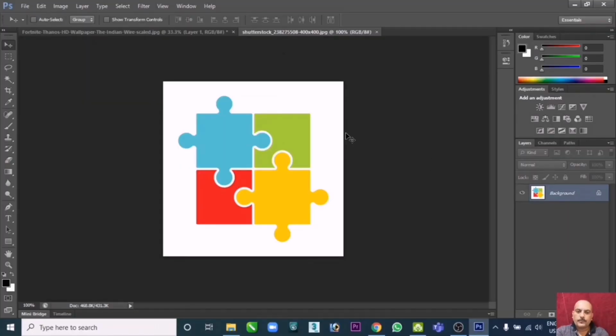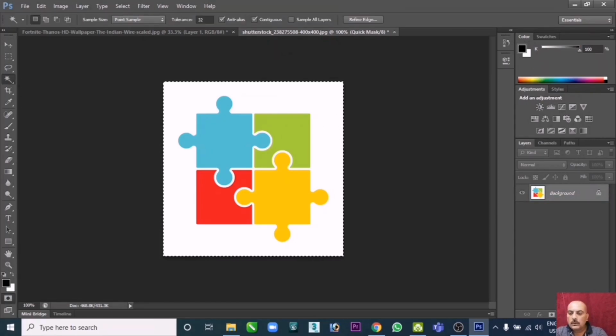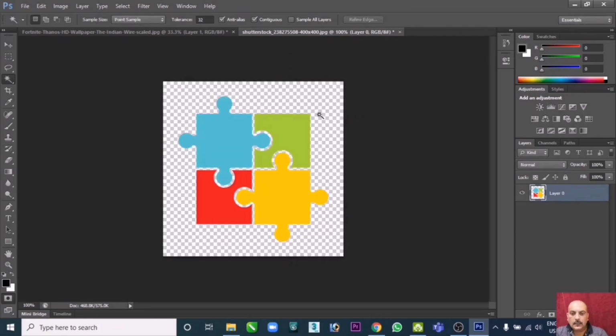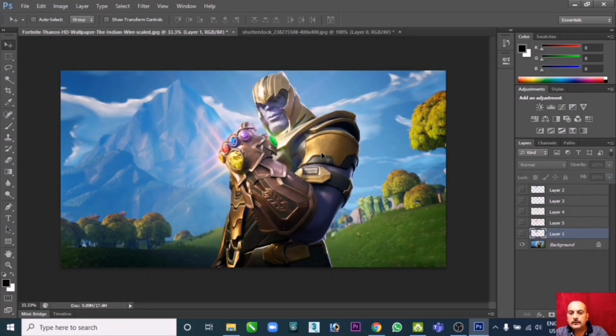So here it is in Photoshop, this image of a jigsaw puzzle downloaded from the internet. There are 4 patch colors along with this white surrounding color. So I removed the white color with the help of the magic wand tool. I removed this white colored patch. Now it becomes transparent, and then I dragged it into this image.